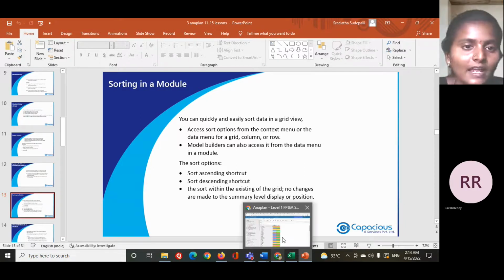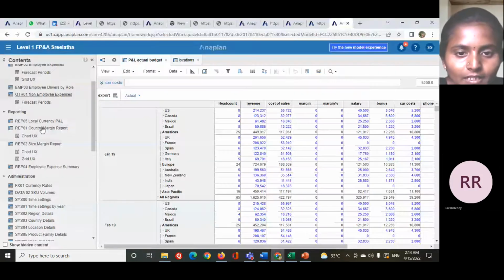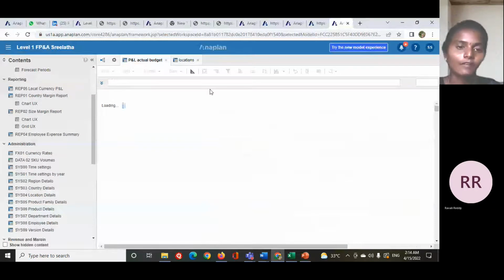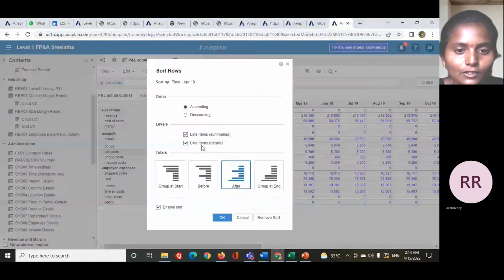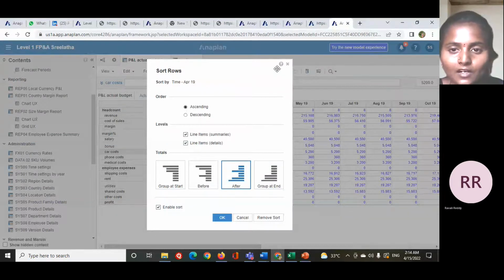Once we go to the workspace, I will take the P&L actuals, then I will take the default view for the P&L actuals. Then we need to sort. This is the symbol for sorting; if we click on this, there are options like ascending, descending, and line item summaries. Line levels we also need to take like this, and the totals also, and enable sort. These are the options for the sorting.